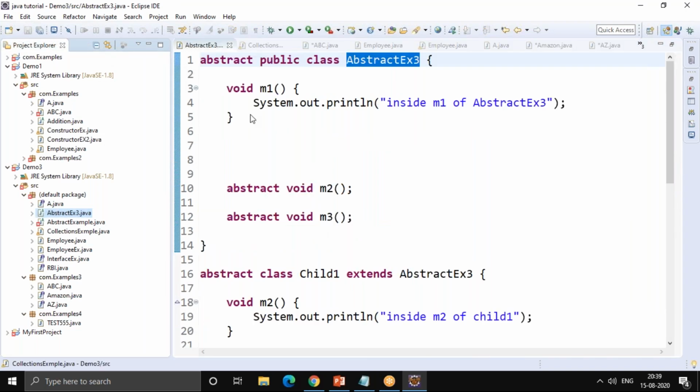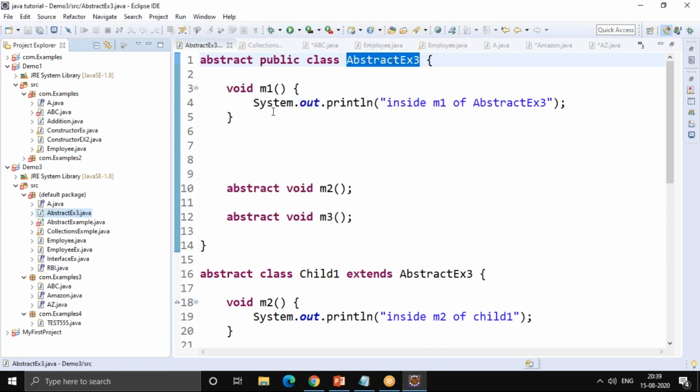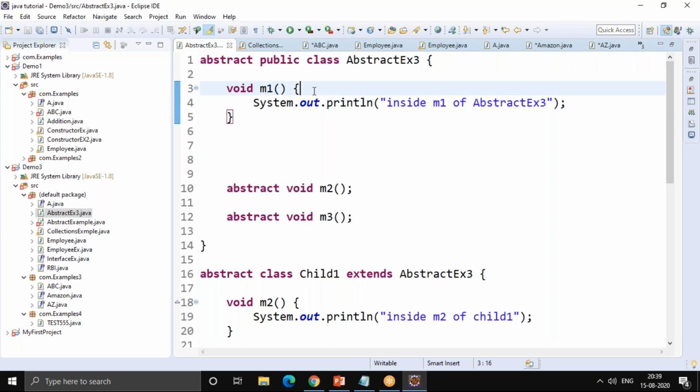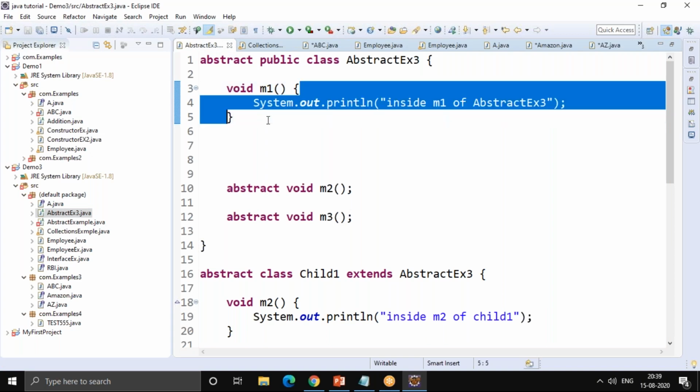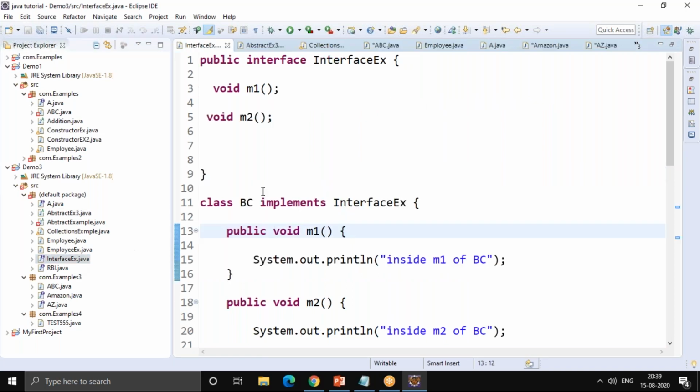For example, if you see abstract exe3, M2 and M3 are nothing but abstract methods where you don't have the logic. But what about M1, where you have written logic? So in an abstract class, I can write normal methods with body, and I can write abstract methods also. So that is my abstract class. In an abstract class, you can have both, right? But in the case of interface, you are not allowed to write a normal method.